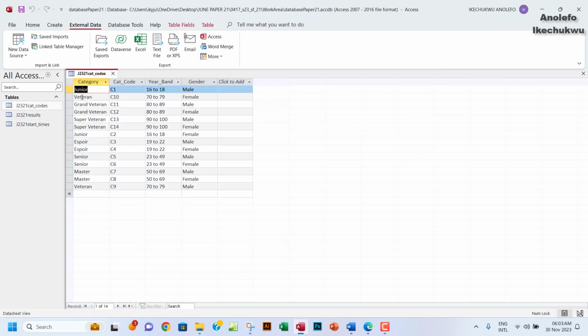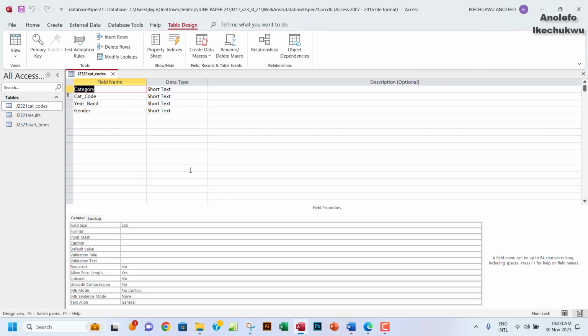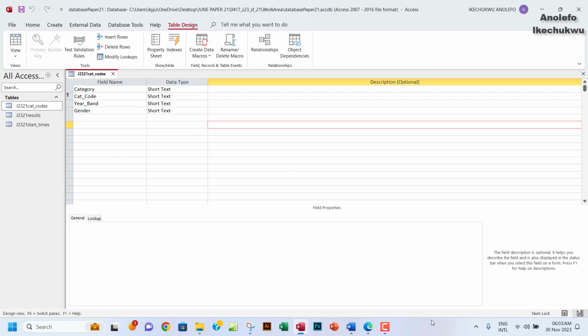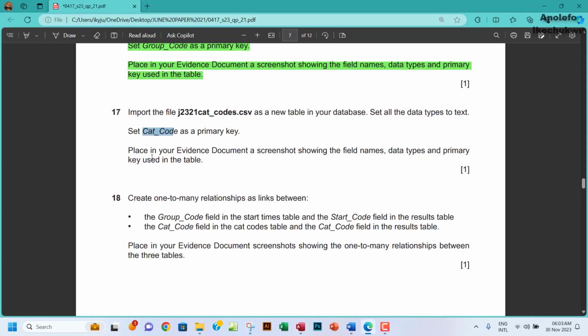Okay, so cat code field, look at it here. We want to be sure that everything is text. All the data types are text. Okay, so which is all we need here. All right. Let me see if there's another thing that's required of us there.